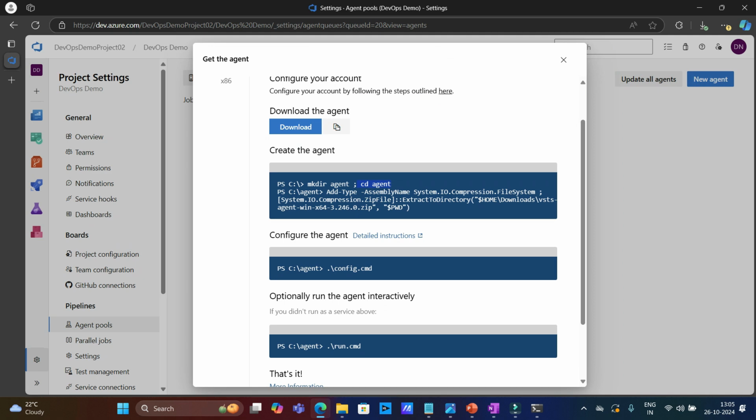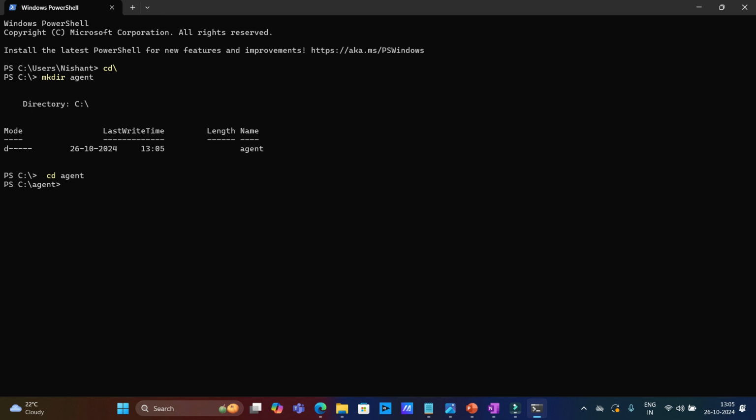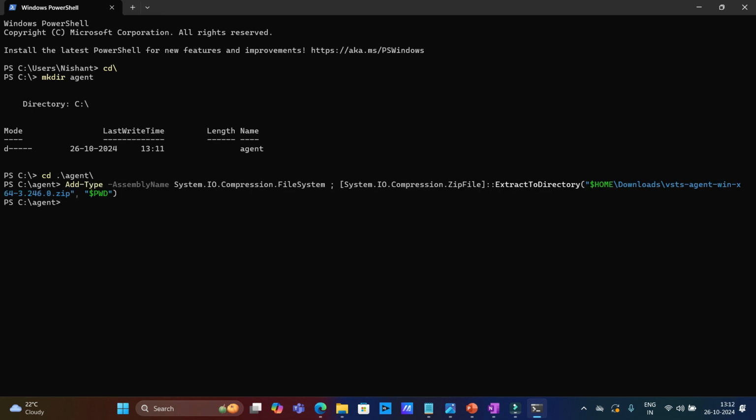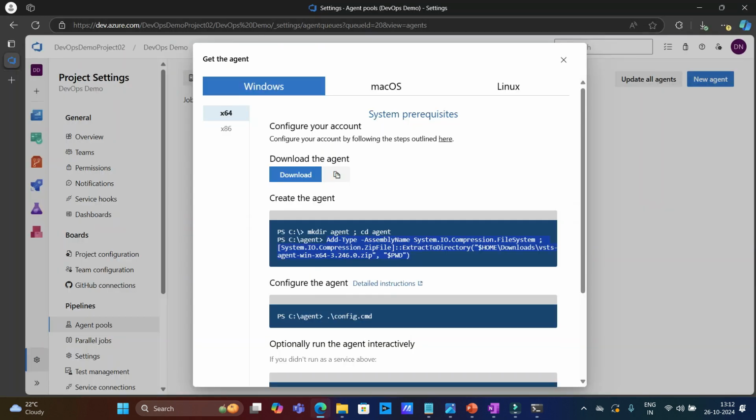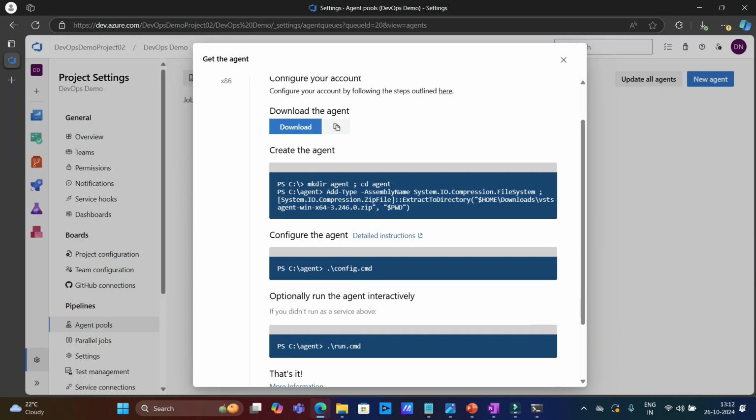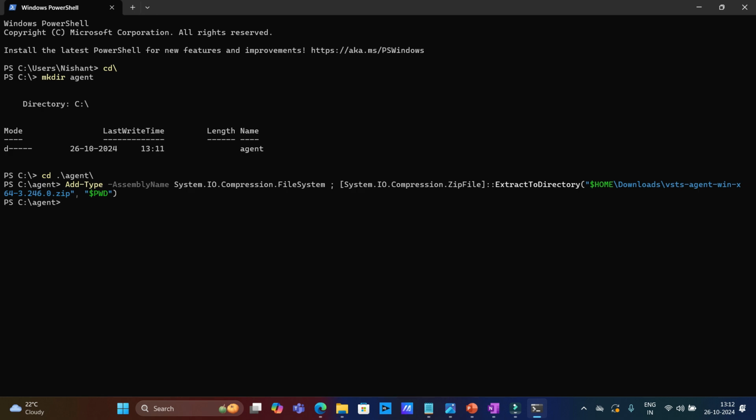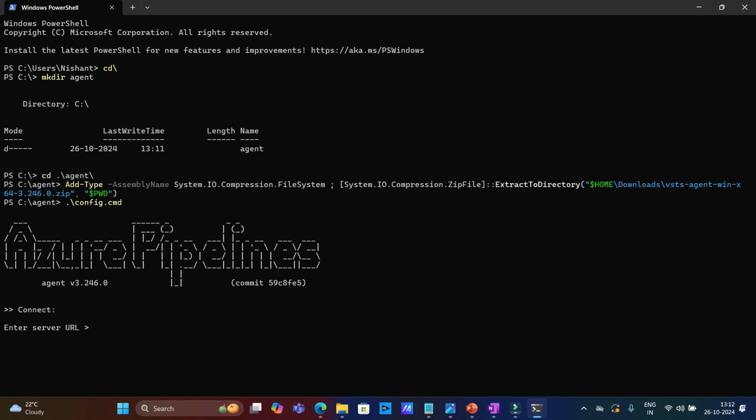Now we'll come back here. Now it says to execute this command. Okay, we'll execute the command. We have hit enter, it will start executing the agent. Now, once we have executed the agent, we have to configure it. For configuring, we have to execute this command. As we are currently inside our agent folder itself, we have to search for config.cmd. Just hit enter.